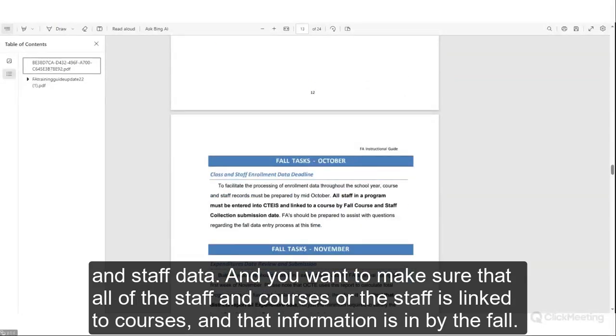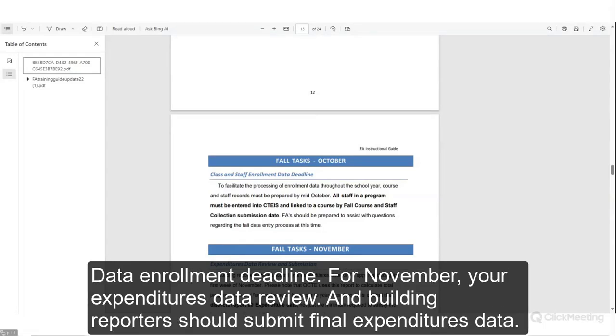And you want to make sure that all of the staff is linked to courses, and that information is in by the fall data enrollment deadline.